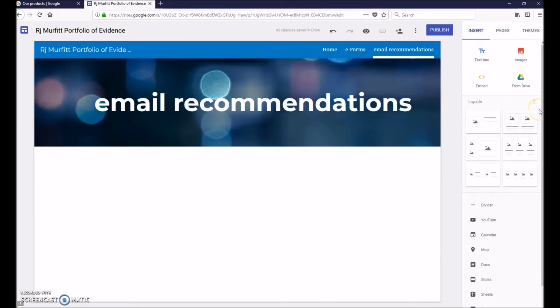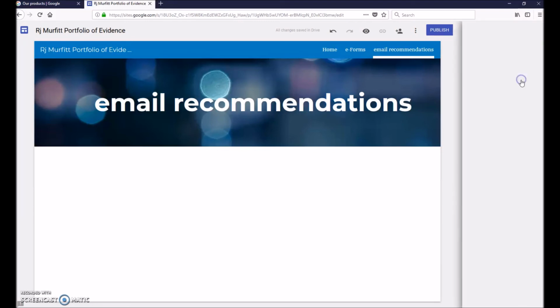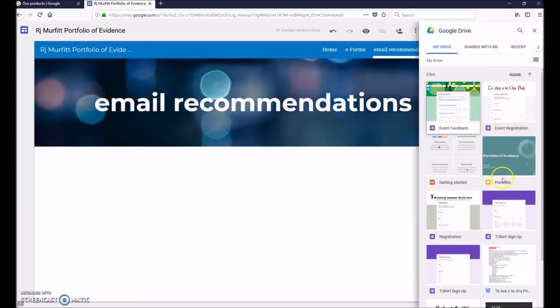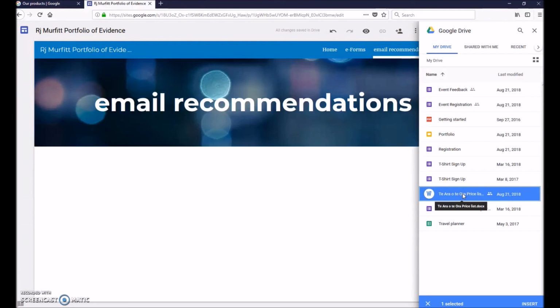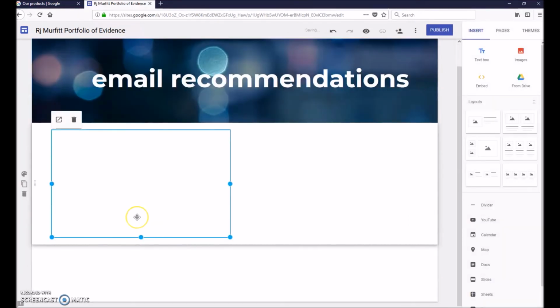It can be Microsoft Word documents. So if you've already uploaded it to your G Drive, you can insert. So I'm going to imagine this is my style sheet summary, insert, and it will insert the Word document.